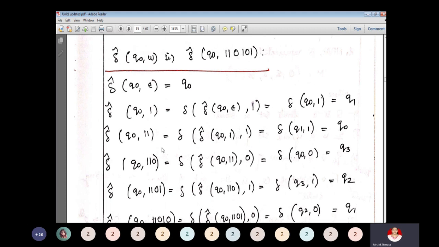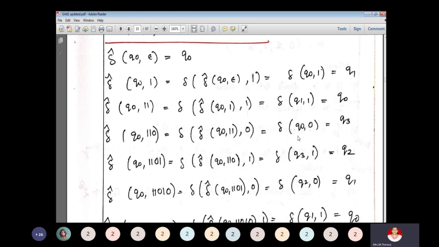Again the next 1, so 1 1. How can you identify it? First you take the first 1, then the next 1. So δ(Q0, 1) is Q1, from the previous step. From that Q1, you have to identify for 1. So δ(Q1, 1) is Q0.